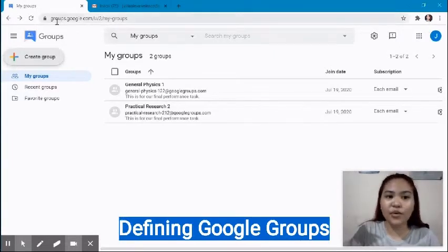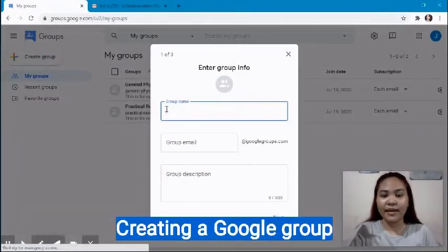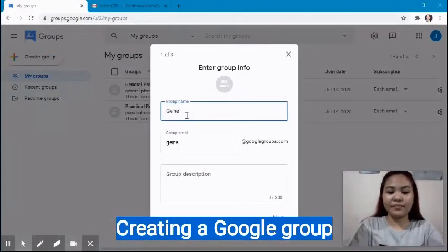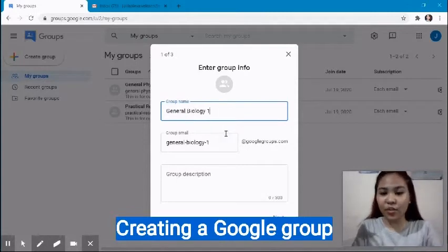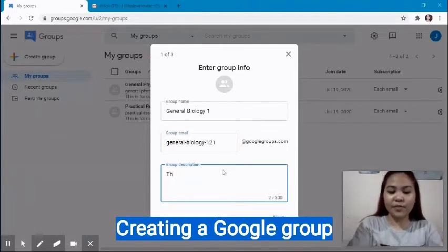So as you can see here, go to groups.google.com. This is the home page for Google Groups. Click the Create Group button, enter the group name. So for example, we are going to use General Biology 1. It will automatically generate an email address for the group, but you may also change it if you want. You may also put a group description.